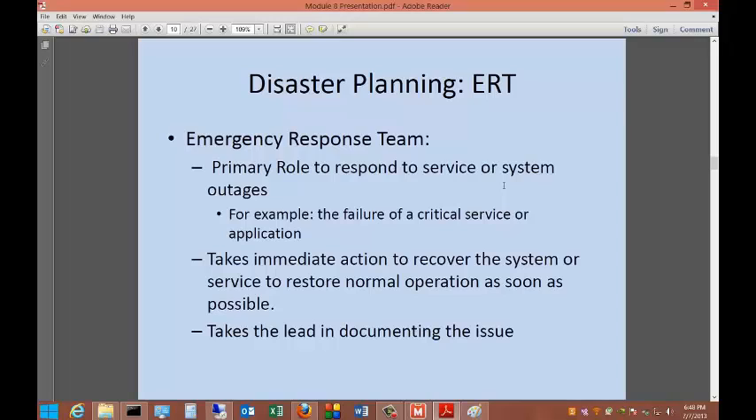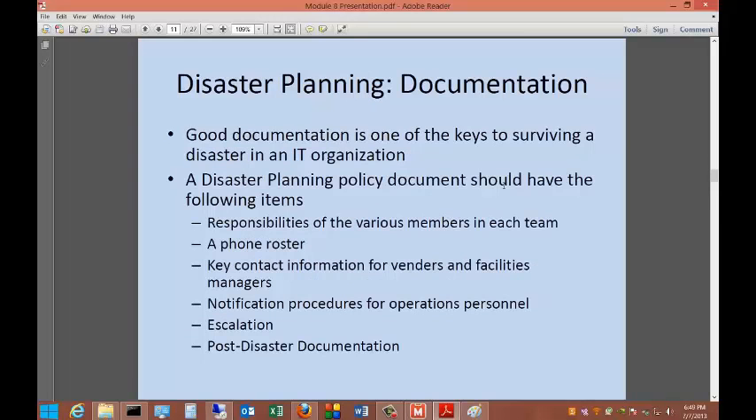An emergency response team is different. Its primary role is to respond to service or system outages. For example, the failure of a critical service or application, or physical hardware failure. It takes immediate action to recover the system or service to restore normal operation as soon as possible. And this team takes the lead in documenting the issue.